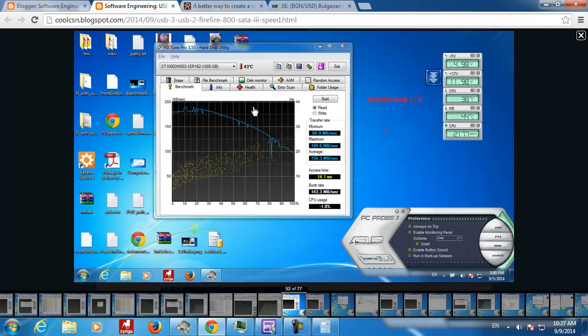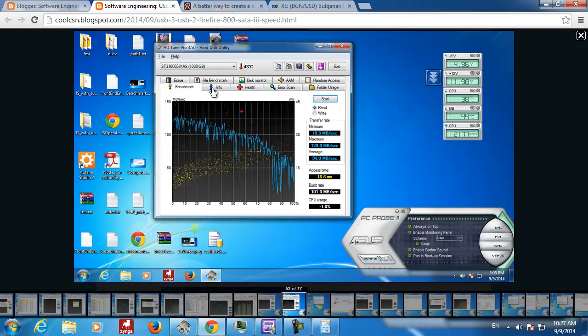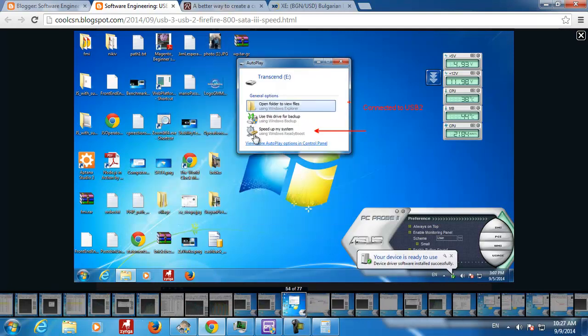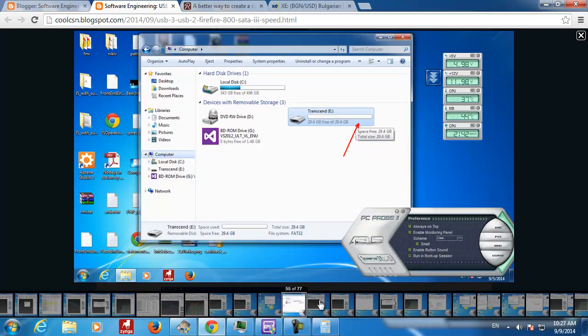So I did again the speed tests when I improved the temperature. As you can see, the performance is not better. When the temperature was higher, actually the performance was better on the very same hard drive. The old hard drive, again 1 terabyte on the same computer, 130 megabytes per second. I made the tests with the Microsoft Speed Up My System. Again, USB 2 connected. And here we go now.